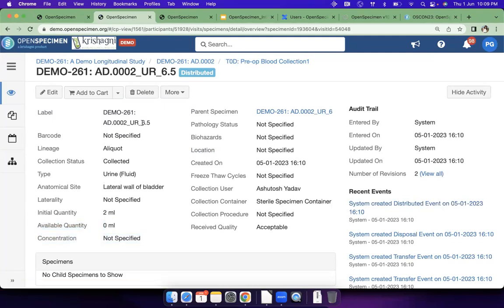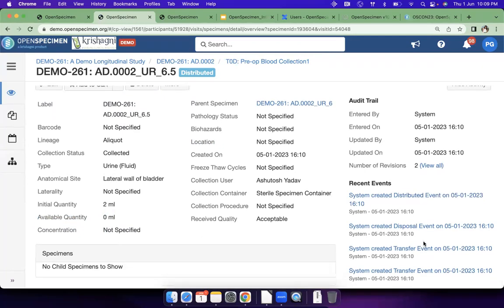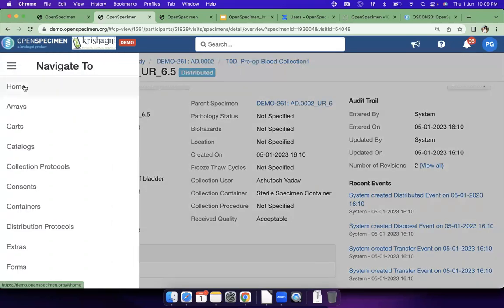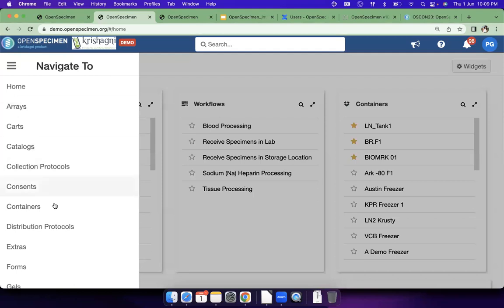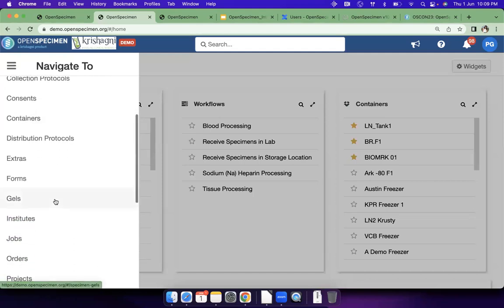So you have an audit of everything that happened to the specimen, if it is moved from one location to another, shipped out of your freezers, disposed, or anything else you can track about the specimen itself. Then you should be able to do reporting based on it. So these are some of the basic modules. There are other modules like supplies or inventory management.